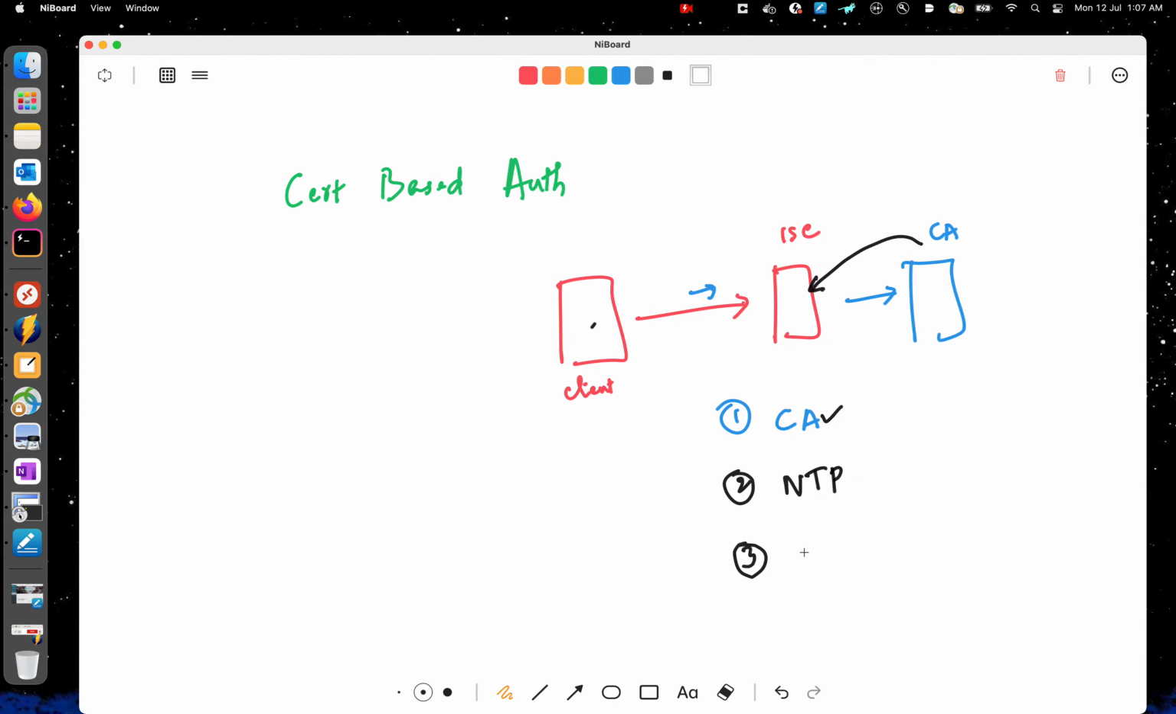Next, there are two interesting concepts called CRL and OCSP. I will not dig deeper into these because it's a little away from our discussion. But the idea is, what if a certificate was issued to the client by the CA server, and for some reason that certificate was revoked? Maybe the certificate was cancelled and taken back because the client was found to be malicious or something.